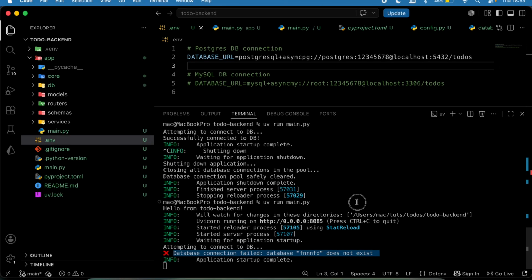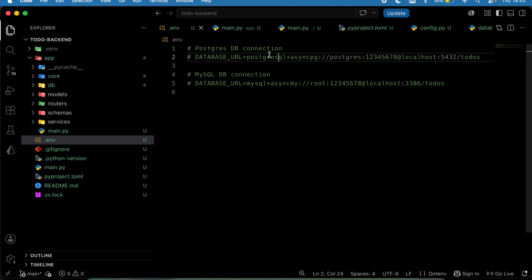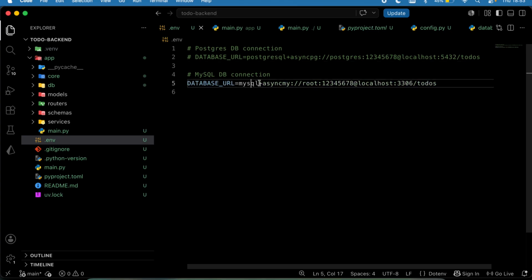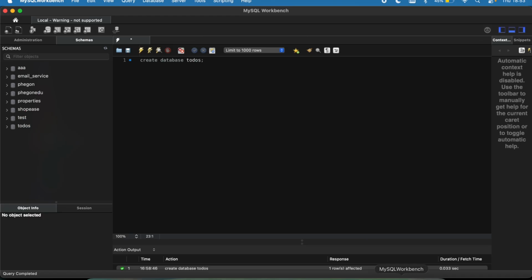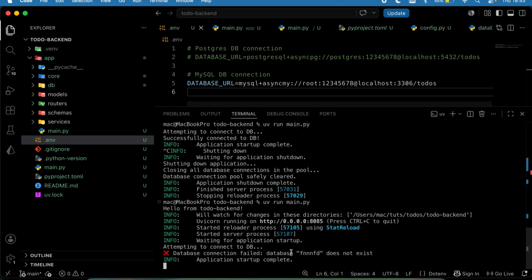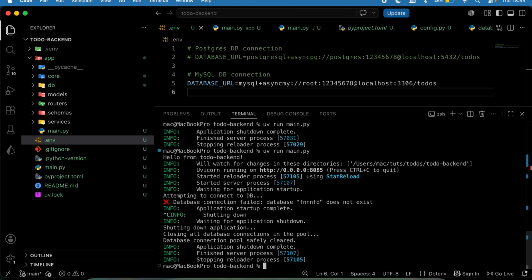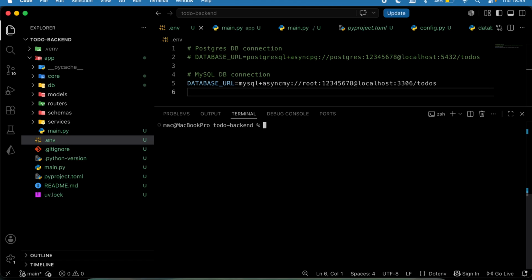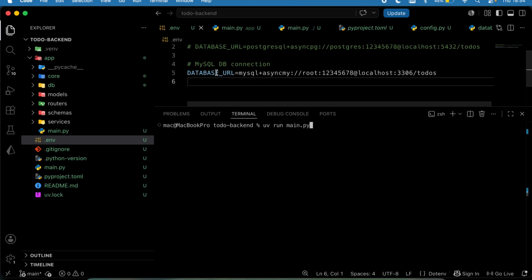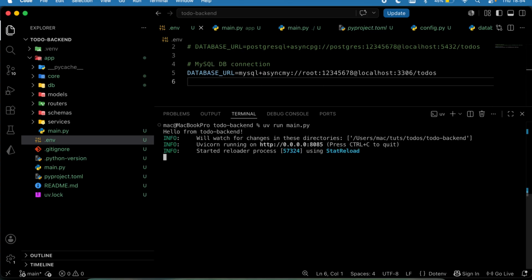So for our Postgres users, let's try to connect with you. And for our MySQL users, so to say, I'm just going to come to my MySQL and make sure I have the to-dos database created. I'm going to come right here and Control C to stop this, clear this up, and then uv run main.py. Make sure you have your MySQL stuff. Let's just test this out and attempt to connect.